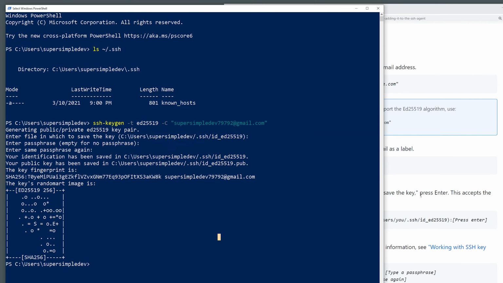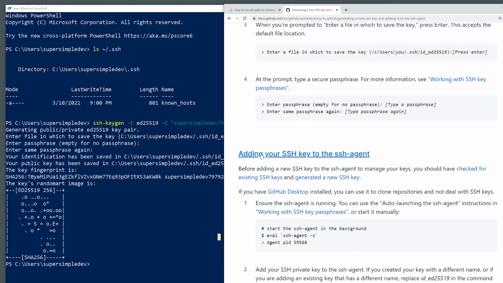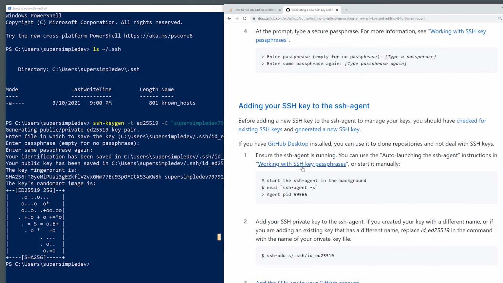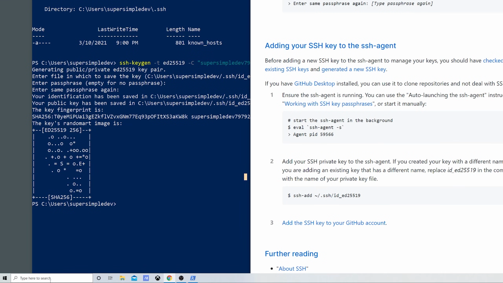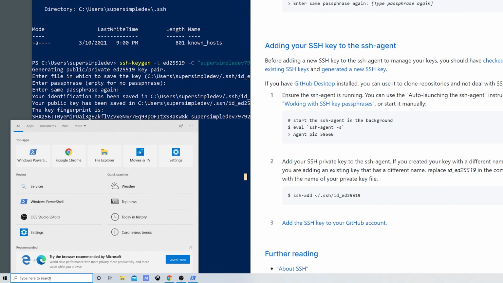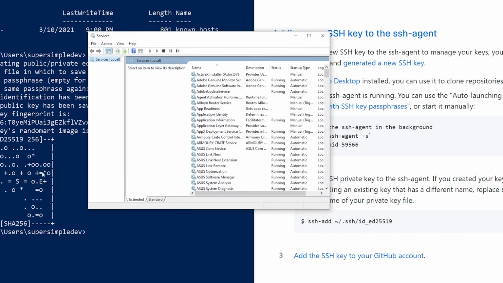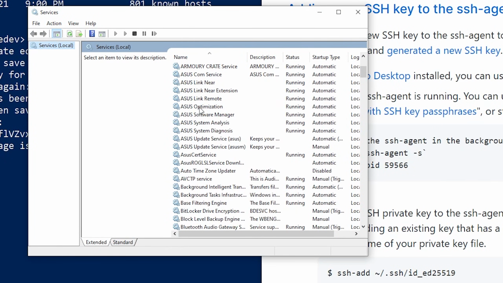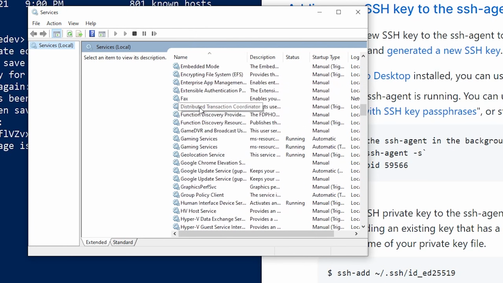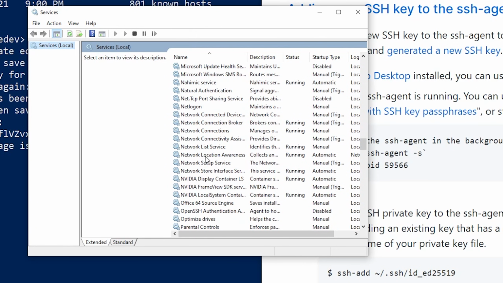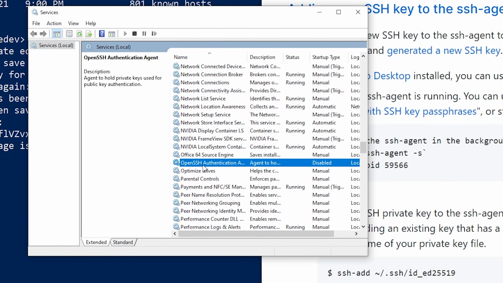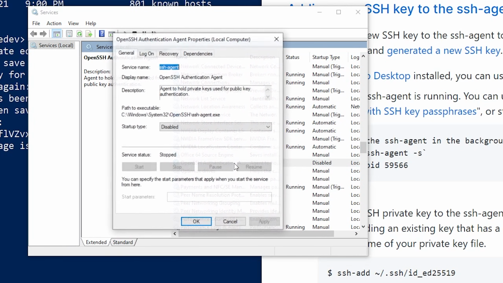Our next step is to add our new SSH key to the SSH agent. So for Windows, the steps to starting the SSH agent is a little different. We're going to go into our start menu and we're going to search for services. And once that opens, we're going to look for Open SSH. So this is alphabetical. We're going to look for Open SSH Authentication Agent. We're going to double click this.